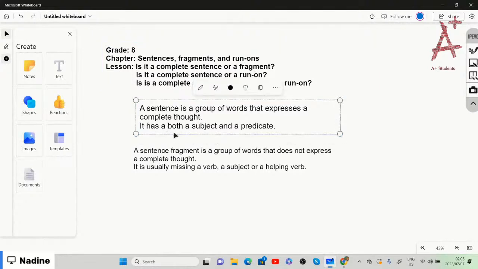So a sentence is a group of words that expresses a complete thought. A sentence that expresses a complete thought has both a subject as well as a predicate, meaning that in a complete sentence, there is a subject and there is a predicate. It starts with a capital letter and it ends with an end point.